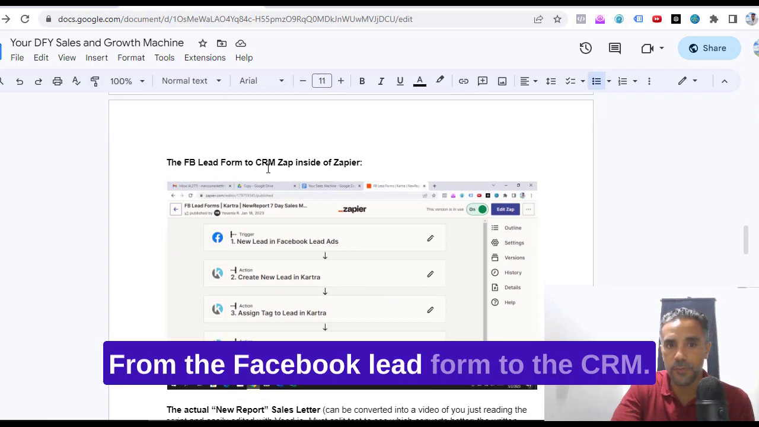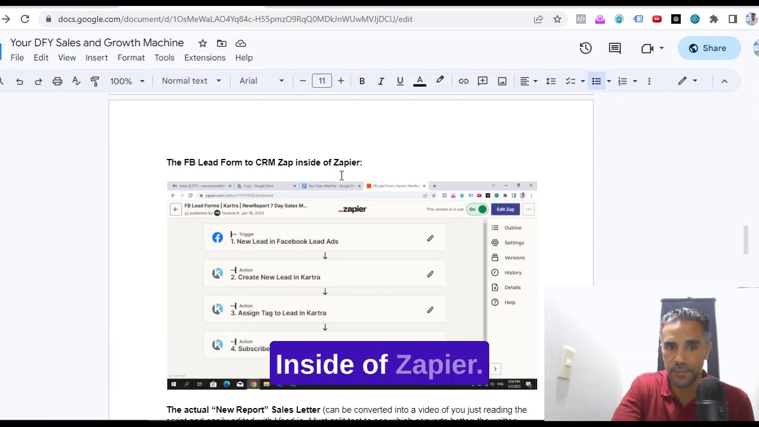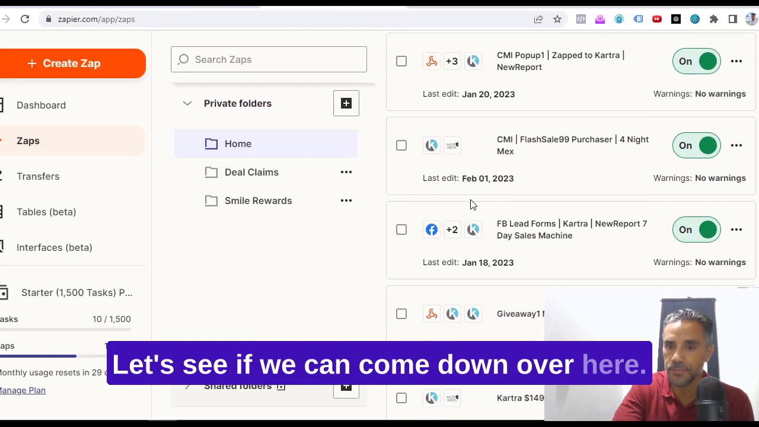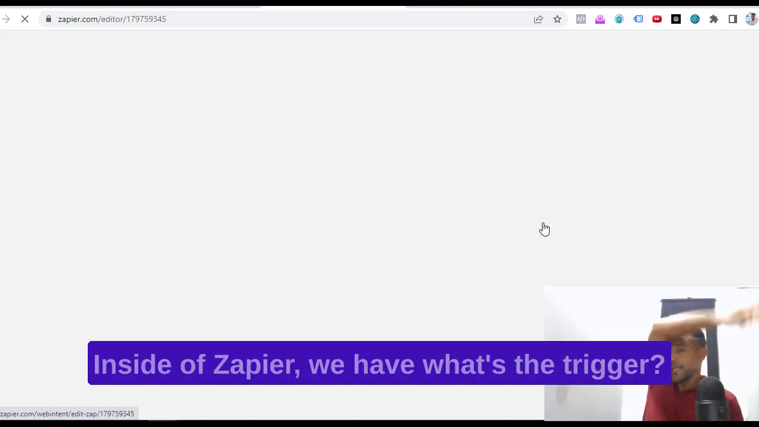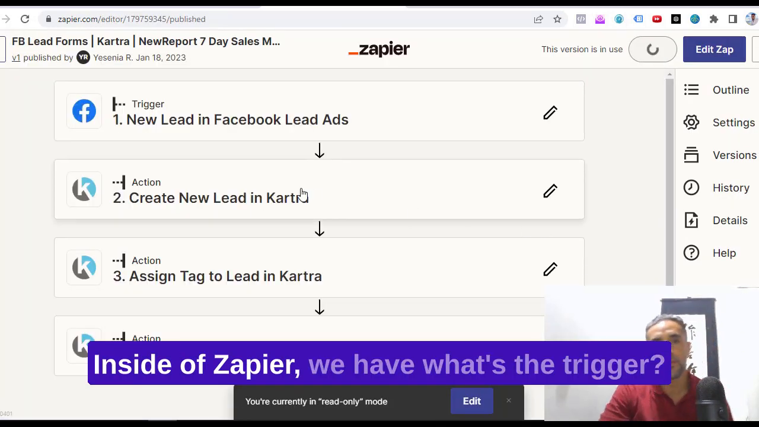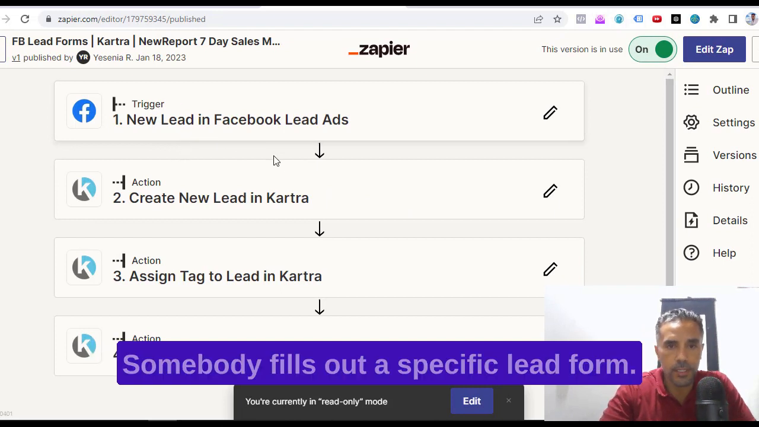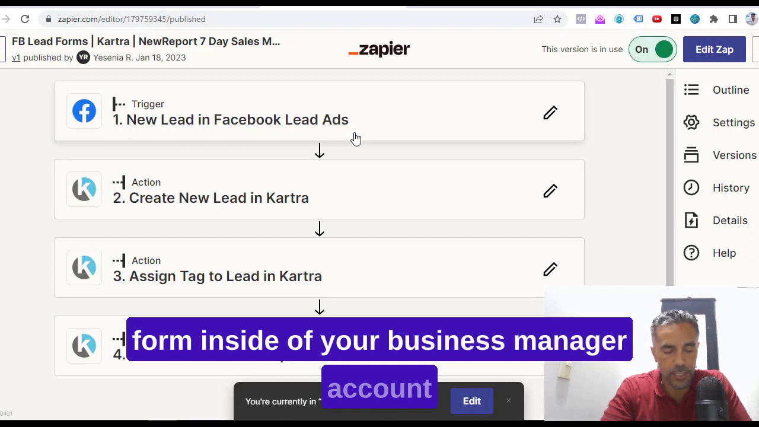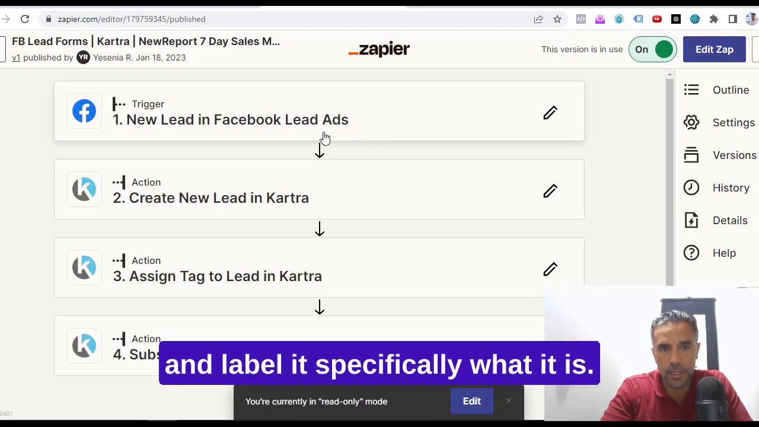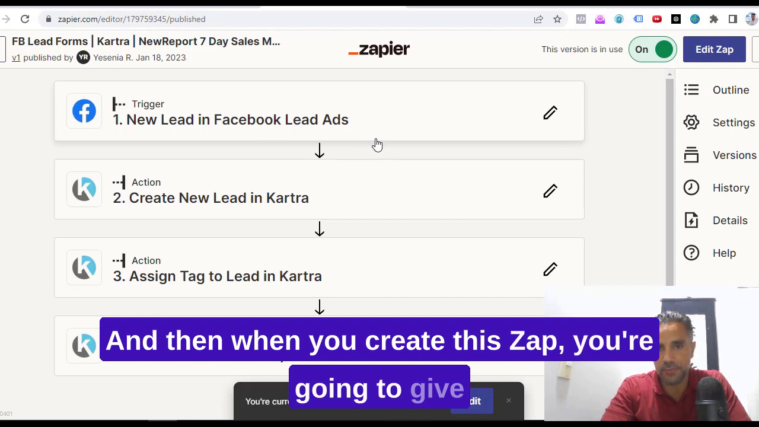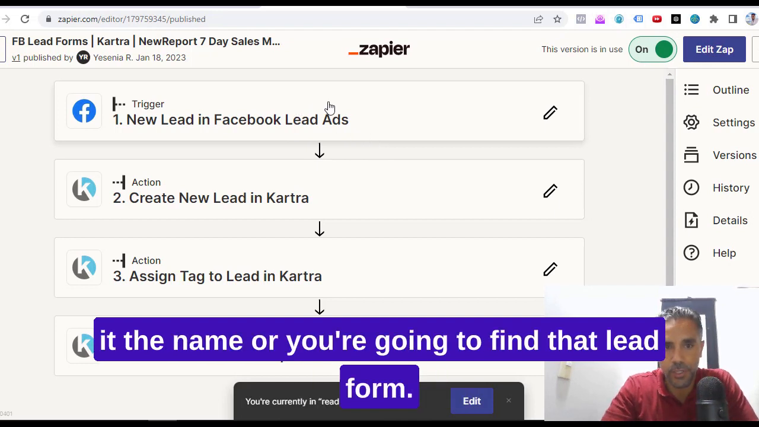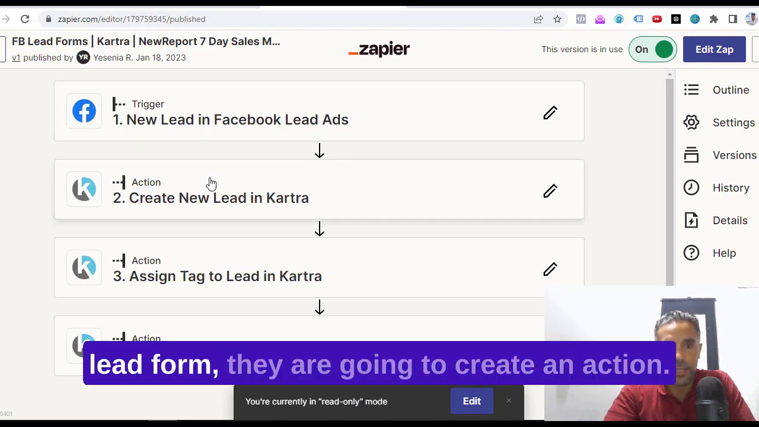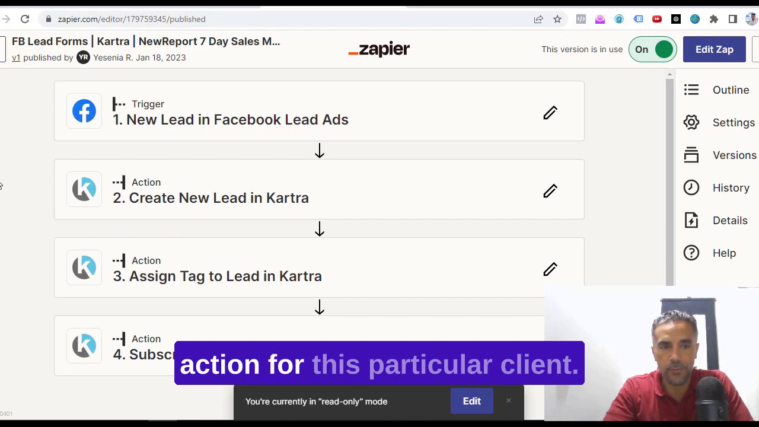And then here we go. From the Facebook lead form to the CRM, we're going to zap inside of Zapier. Now, how that looks is right here. Inside of Zapier, what's the trigger? Somebody fills out a specific lead form. Obviously you're going to create that lead form inside of your Business Manager account and label it specifically what it is. And then when you create this Zap, you're going to find that lead form. So when they fill out that specific lead form, we're going to create an action for this particular client.